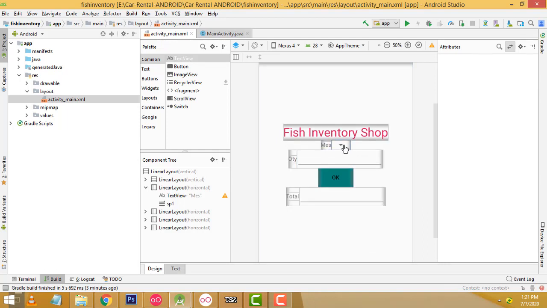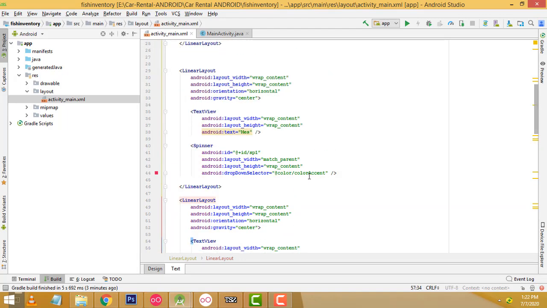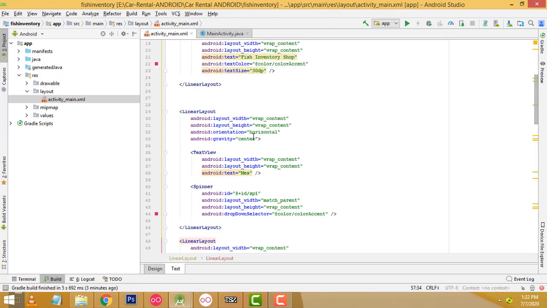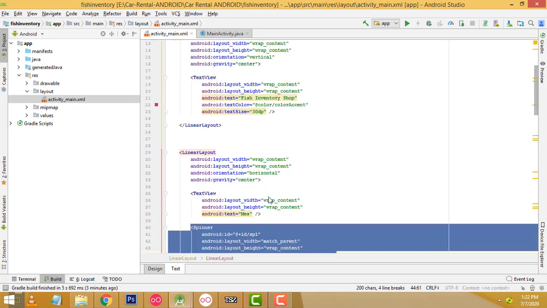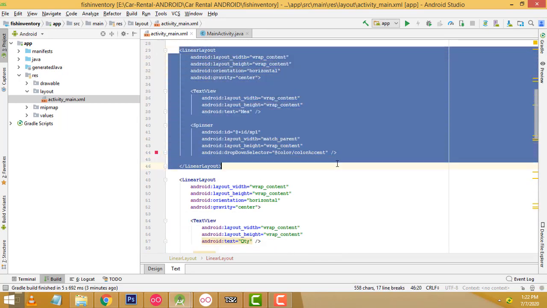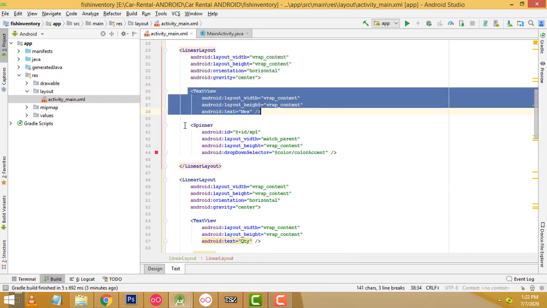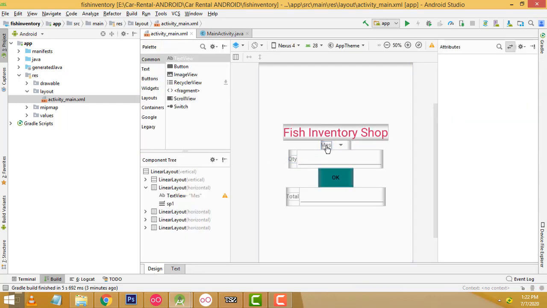Here when the user selects the option, this one should be the spinner tool, right? Here is the code, spinner tool. Inside the linear layout, this is the spinner tool code, very simple. This is the heading. Inside the heading linear layout, this linear layout here, change this one to a text. This one should be a spinner. These are the two things.